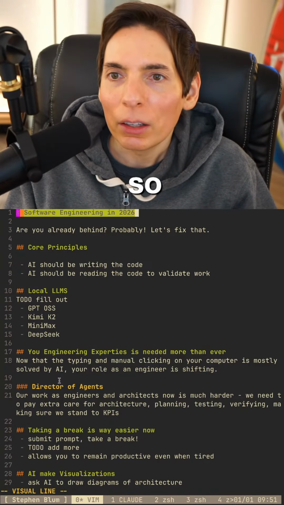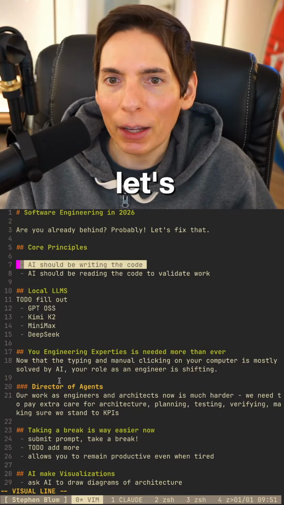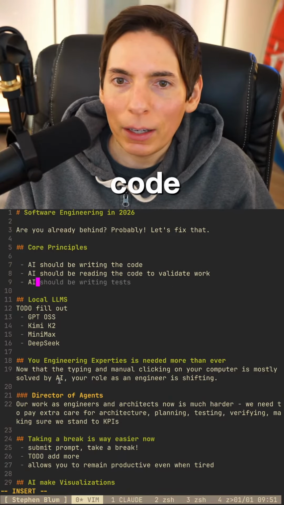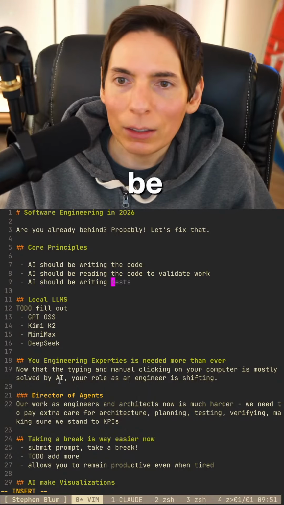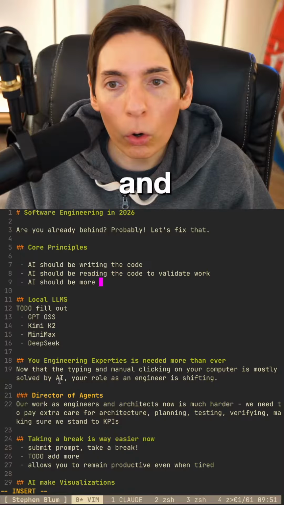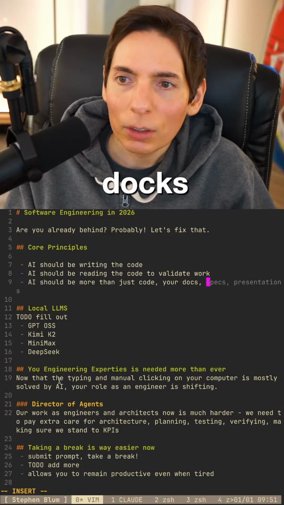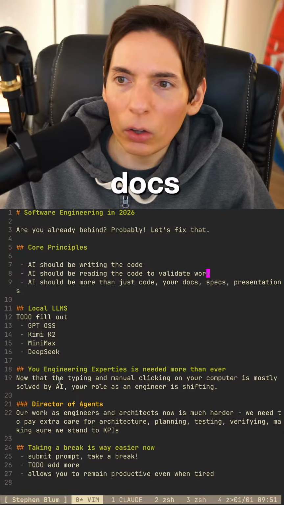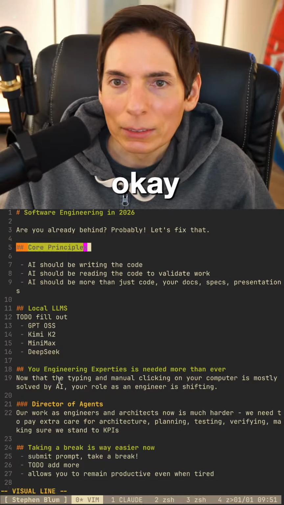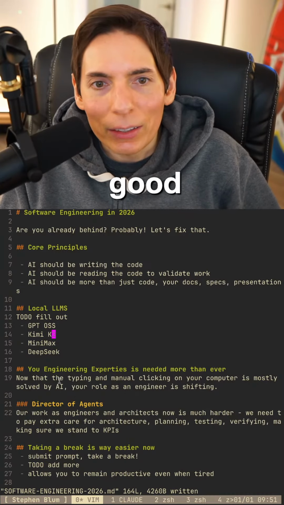Okay, so are you already behind? Probably. Let's fix that. AI should be writing your code. AI should be reading your code. AI should be writing more than just code. Your docs, and all this other stuff too. Everything. Okay. Excellent. Okay, I think we're doing good.